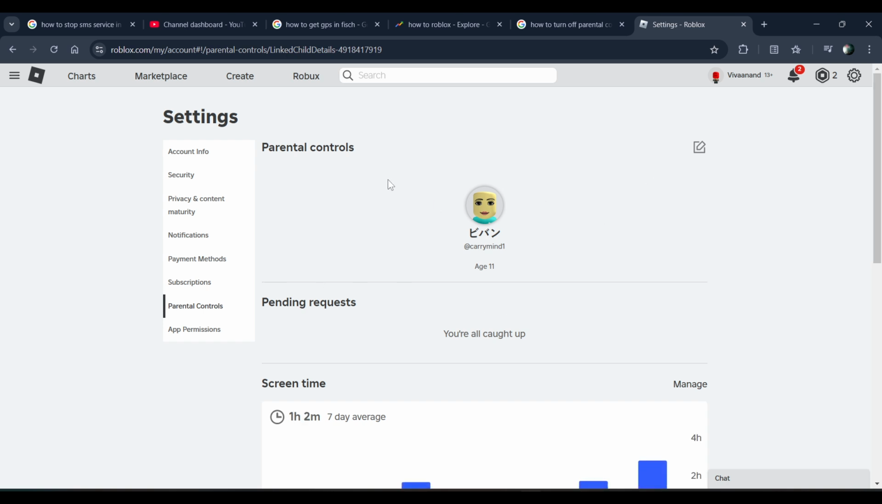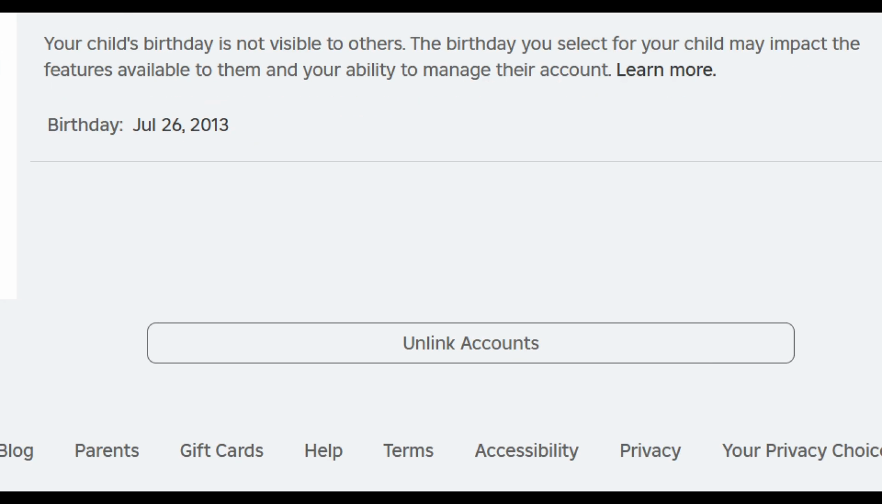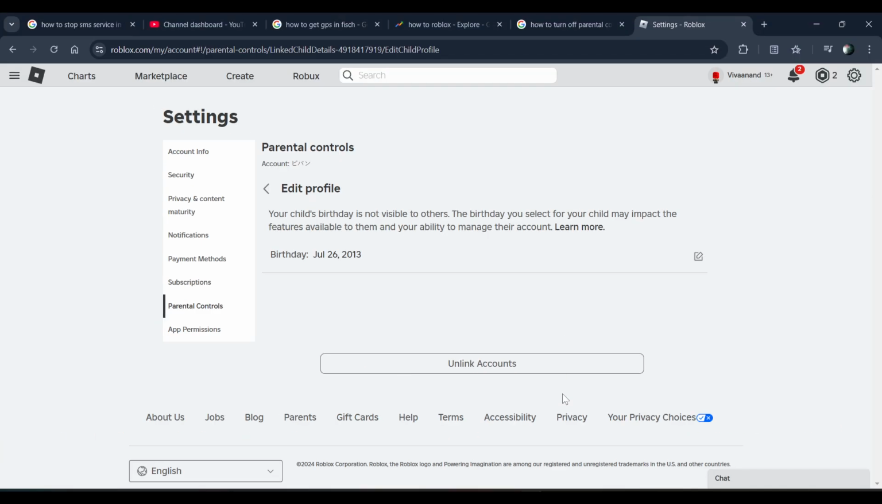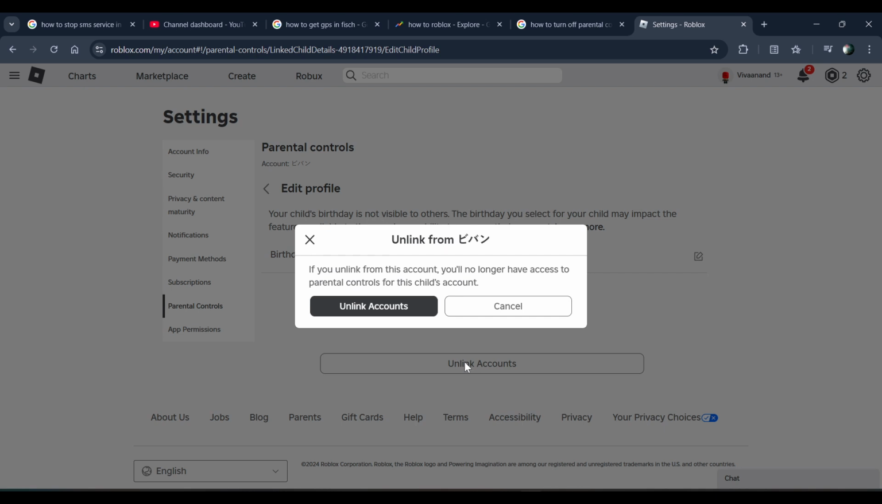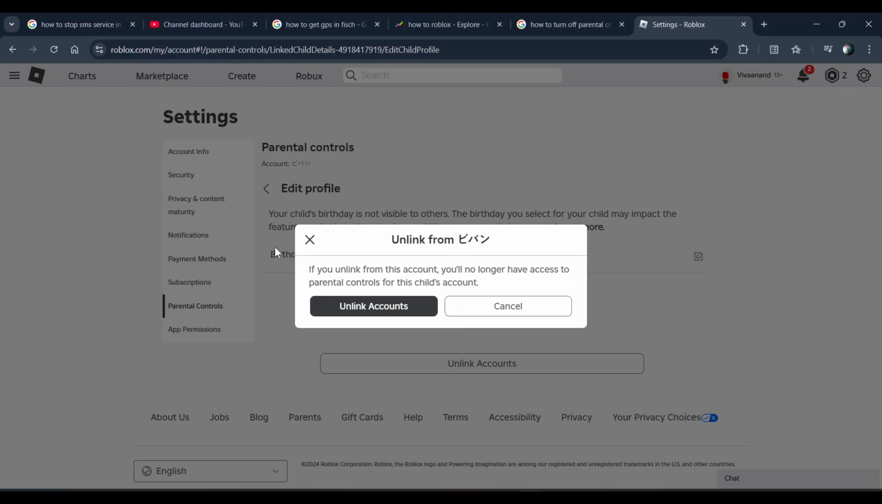And here, if you want to remove your child account from the parental control, you just need to click on this pencil icon over here. And you just need to click on this unlink accounts. So when you click on unlink account, you have to confirm it. If you unlink this account, you no longer have access to parental control for this child account.